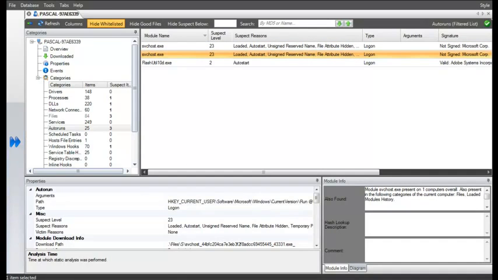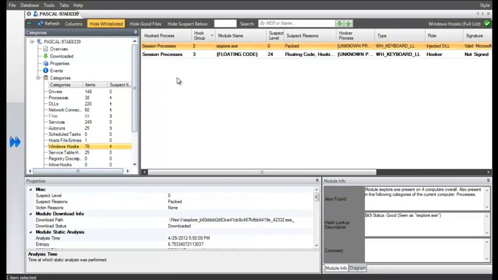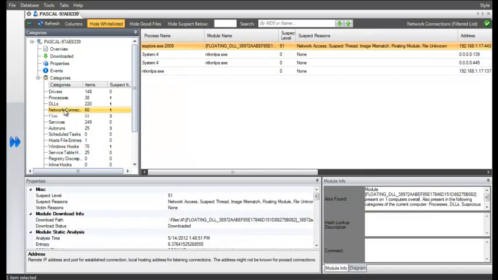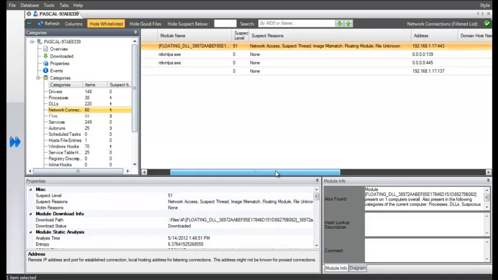ECAT has also identified a number of Windows hooks. The malware is injected into Internet Explorer keyboard hooks to do keylogging. Now let's go to the Network Connections section. Here we can see that malicious floating code has been used to initiate a connection to a remote IP address, the address of the command and control server for DarkComet that we created earlier.